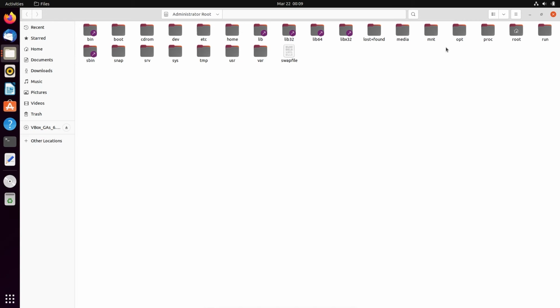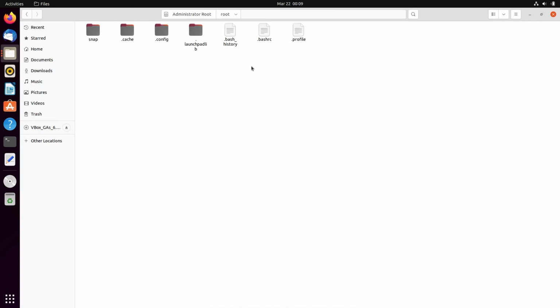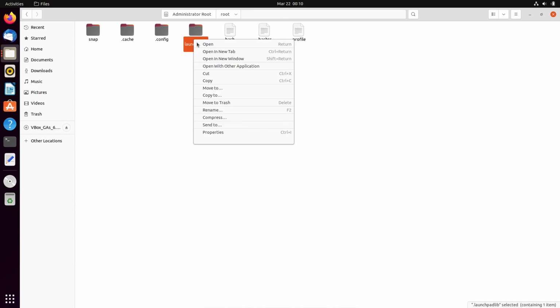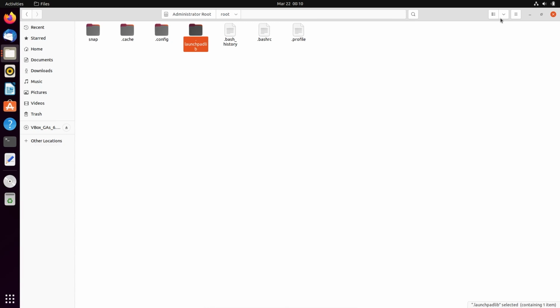Okay, you can see that you can go to your root location and you can do anything you want. Copy, cut, move, rename, and other things.